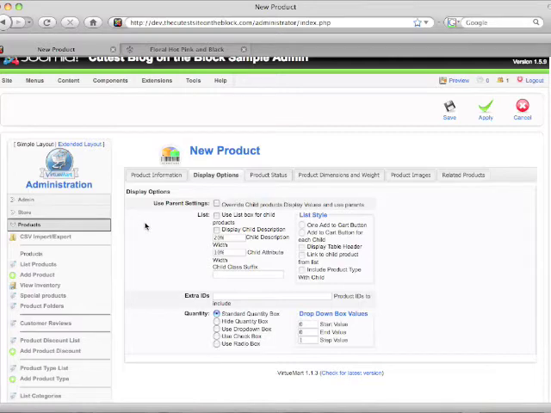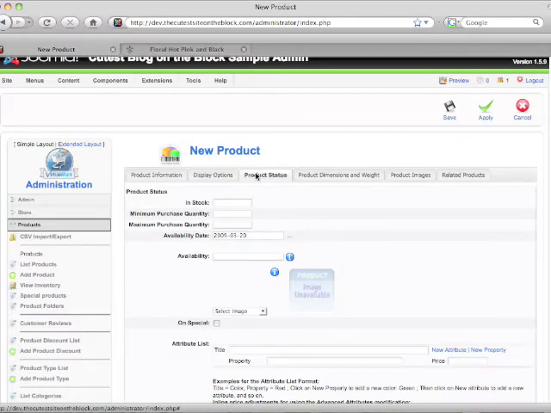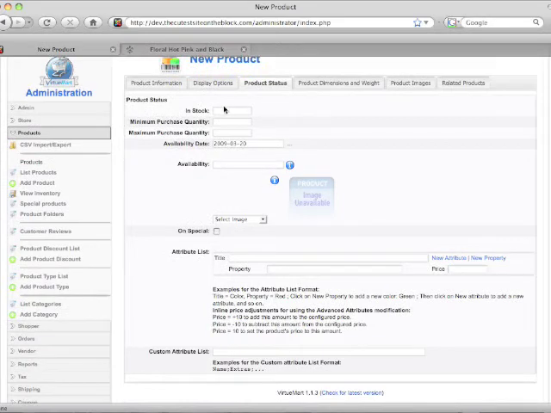Display options. You could change how the quantity box displays itself, whether they type in the quantity box, there's no quantity box shown so they only purchase one, or use a drop down. Once you choose that, you can go to the product status tab where you can enter the amount of product in stock. And in your configuration, you want to make sure that stock is shown to yes if you want to keep stock. Just read through, all these are pretty self-explanatory.